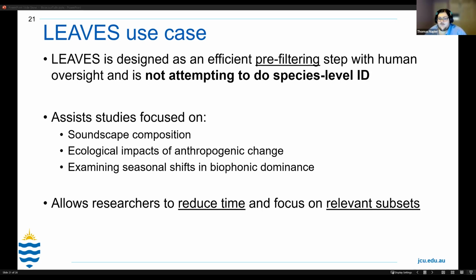Once you have these annotated, labeled samples, which hopefully you get rather quickly, you can think of it as a coarse annotation. This can assist studies that focus on soundscape composition and higher level, broader questions. But at the end of the day, LEAVES allows researchers to reduce time and focus on relevant subsets. You might find in your data set clusters which aren't of real significance, that could be just full of rain or full of insect sounds, for example. And you can then use LEAVES to filter your data set.